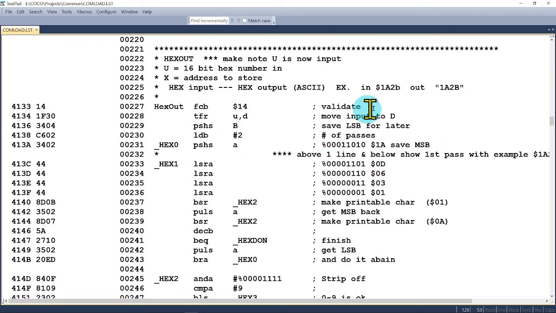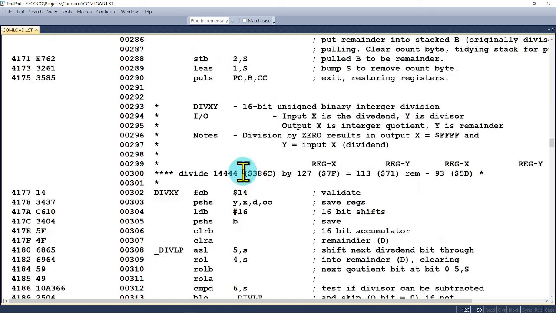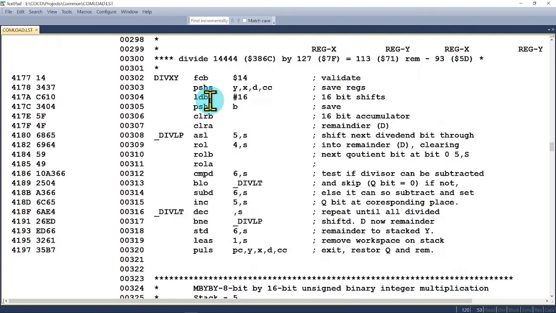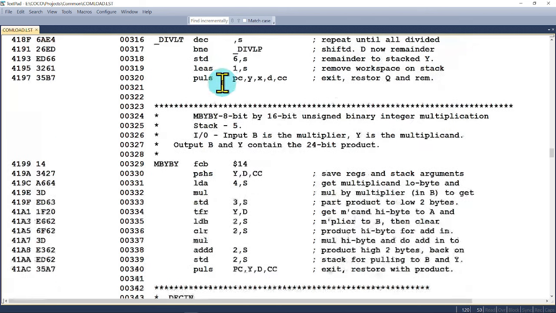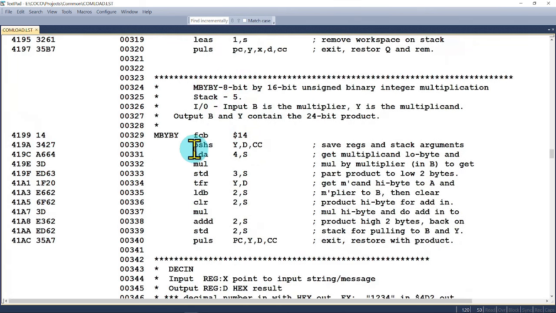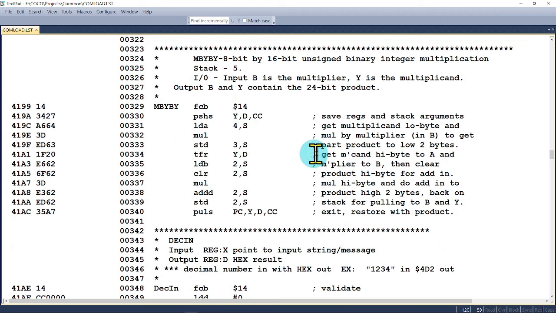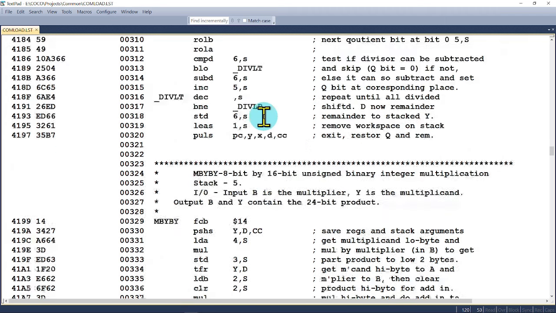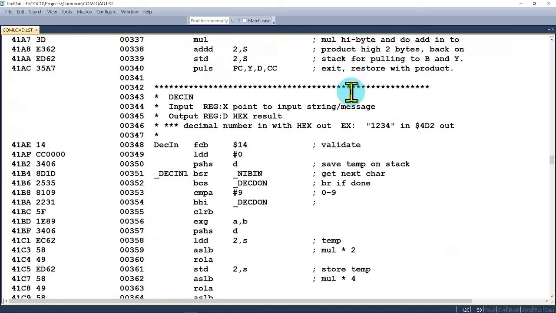If you got in your register 1A2B, you want to be able to print it to the screen. Okay, this routine, when you get done, it will have 1A2B in character format. Okay, and that's a long routine. Here's a divide routine. Here's a multiply B by Y routine. It gives you all the multiplier, the multiplicand, and then the division ones, it gives you the remainder. All that's done for you.